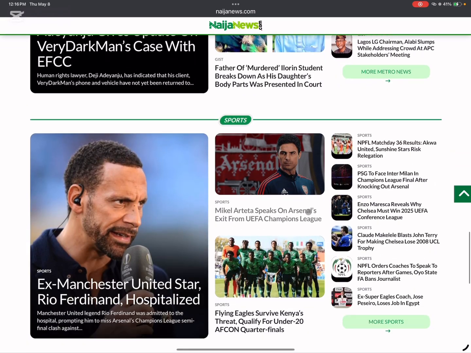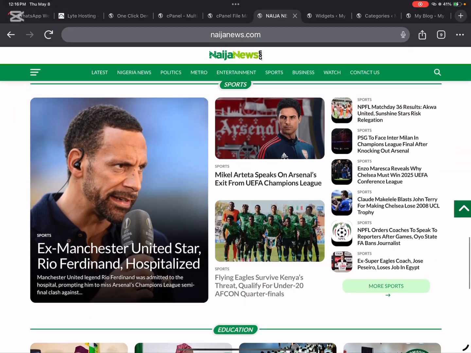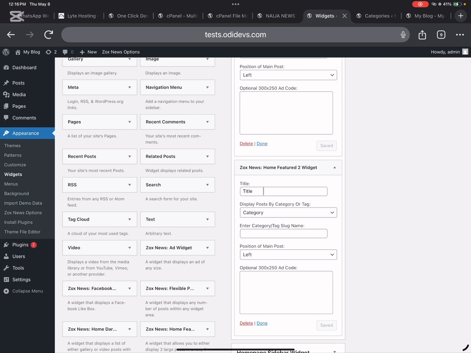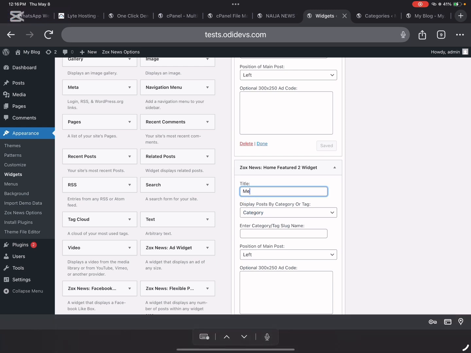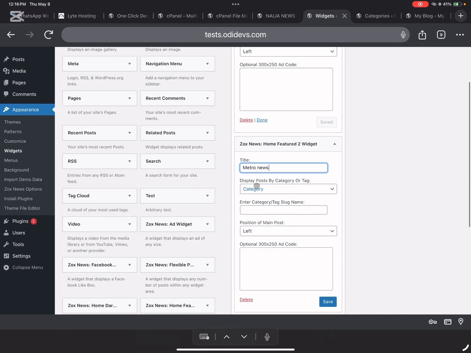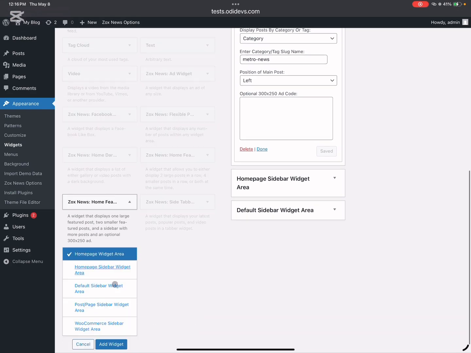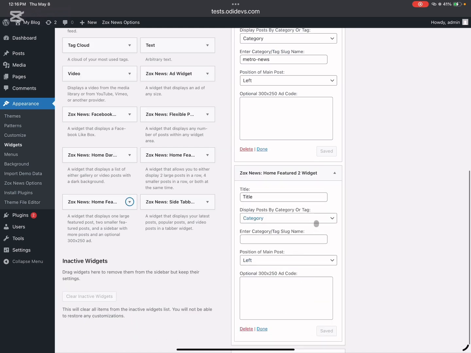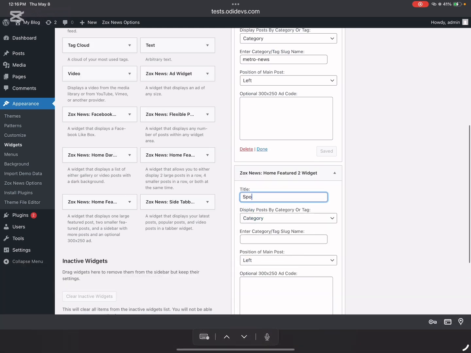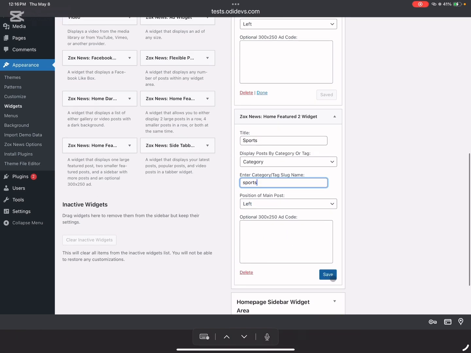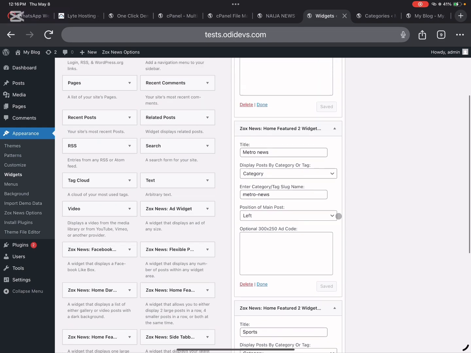Metro news looks like that. Sports looks like that also. Oh yeah, now let me quickly add them. Metro news. Metro news should be like this in this widget. Save. Then sports is like that also. Sports. You save. You can see.